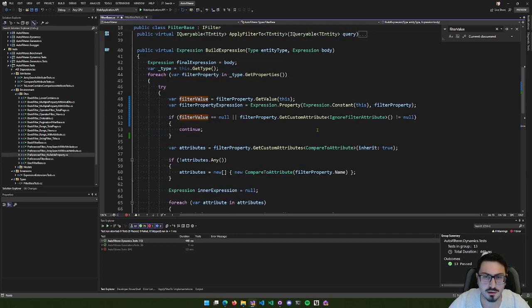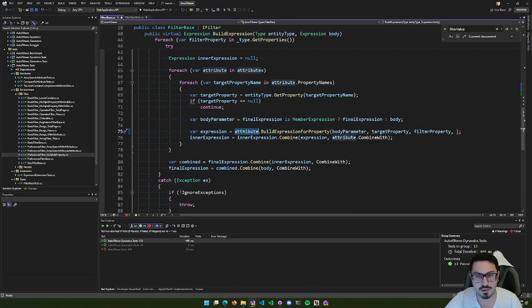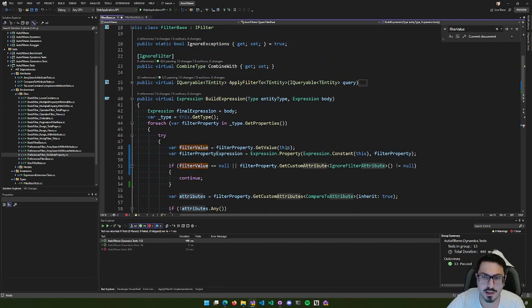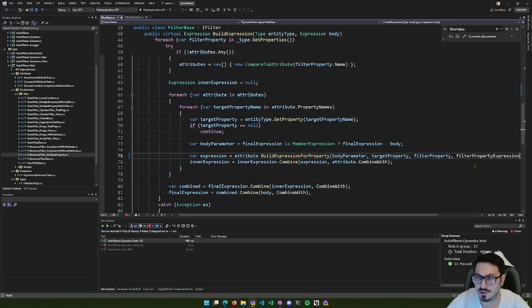So this can be calculated. No, this cannot be calculated inside the attribute because the attribute cannot know this class. Attribute cannot know what the filter class is. So where is it? Yeah, this should be calculated in here. So I will pass the expression itself.